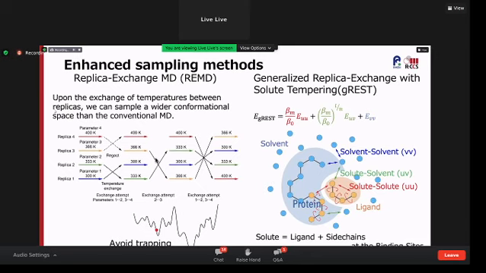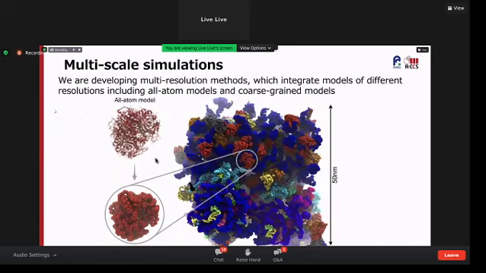Another interesting feature of MD simulation is the multiscale method. Here, the top and bottom molecules are actually the same, but the resolution of the model is different. The top model is based on an atomistic model, so we treat each atom as a particle. This is quite fine, but a very expensive calculation.